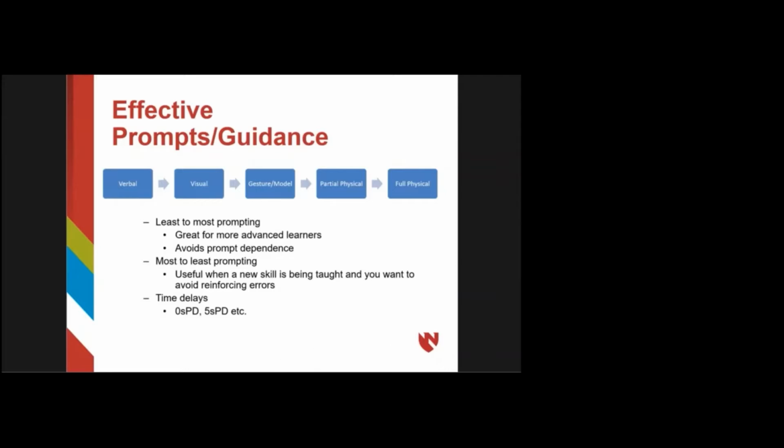Different time delays can also be used and modified depending on the needs of the learner. A time delay is essentially just how much time should pass between an instruction and a prompt. So if you want to use a 0-second prompt delay, which we typically use at the very beginning of a teaching sequence, you should begin prompting the learner using whatever chosen prompt immediately after giving the instruction. For example, if you're teaching greetings using a 0-second visual prompt, you would want to provide the visual prompt immediately after giving the instruction.